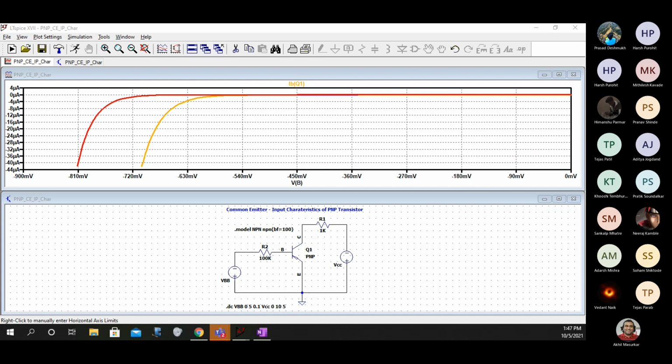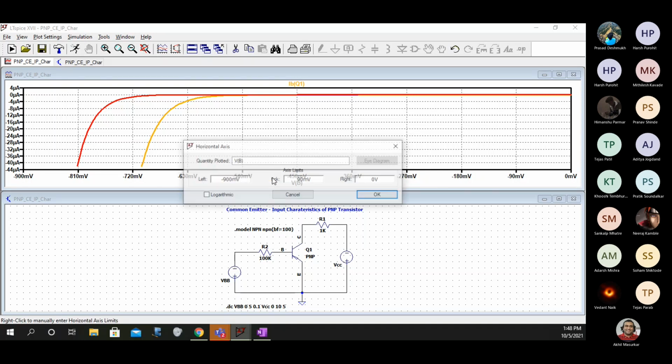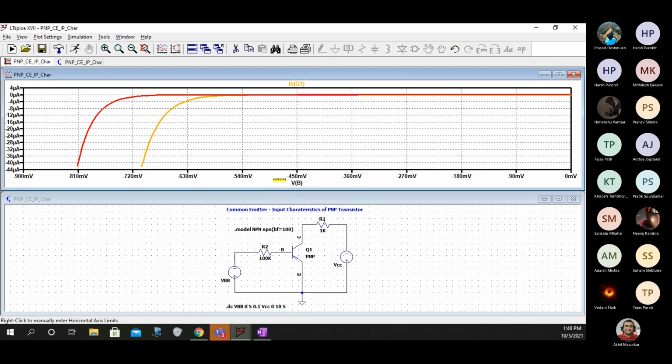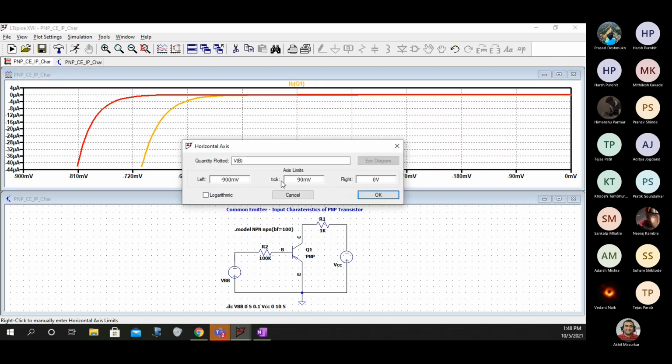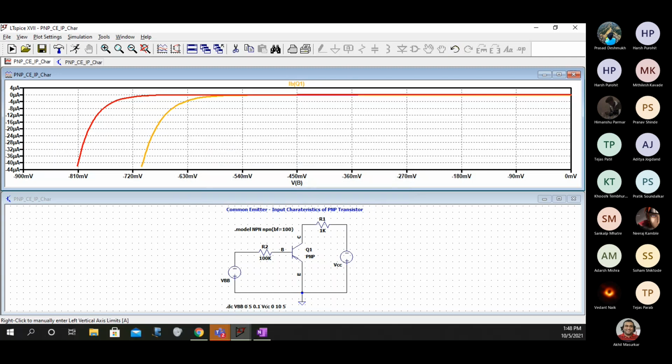Sir, I have shared in the chat box. Here in the first, input characteristics is wrong. Yes, I'm not getting that curve graph. So that's what I am telling you. Right click on this, right click on the x-axis, and here you will be having VBB. You should have V of B. Yes, sir. I did that. It shows unknown voltage requested B.